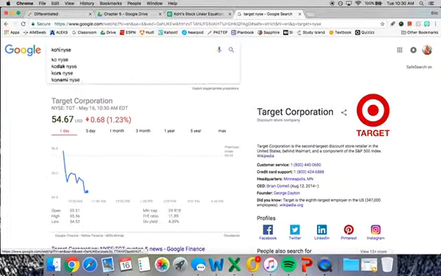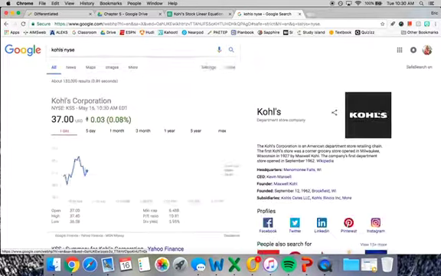I'm going to try my other company, which is Kohl's. And when I search for Kohl's, Kohl's also comes up. And notice what it says right here: NYSE, which stands for New York Stock Exchange. So this is a company that's traded on the New York Stock Exchange.